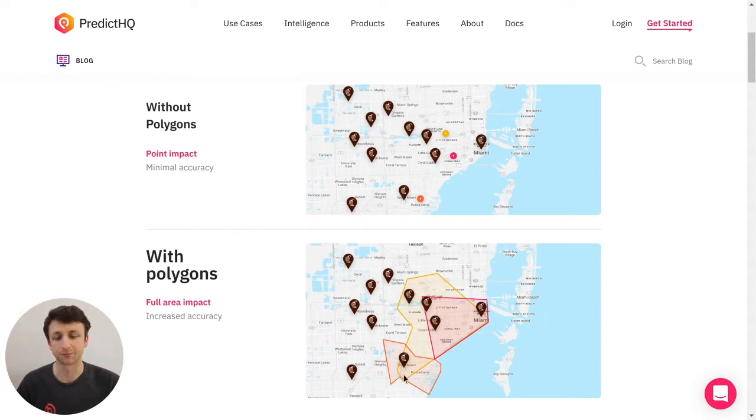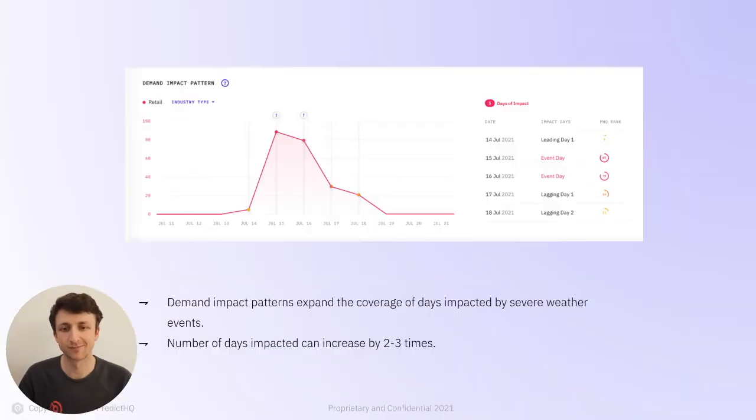So why is this important for forecasting? Well, it's very important that we accurately associate events to the right location so that we don't create noise and false positives in our data set and in our features. And so that's why this is a really important first step to being able to effectively forecast using severe weather events. The next feature that we're going to talk about is demand impact patterns.